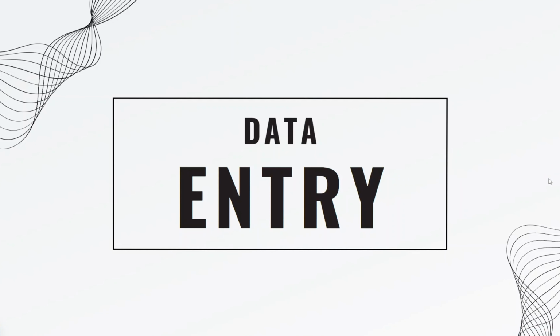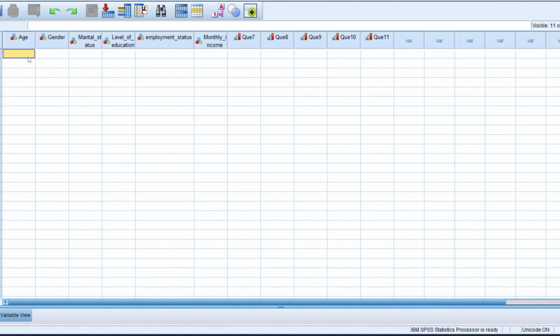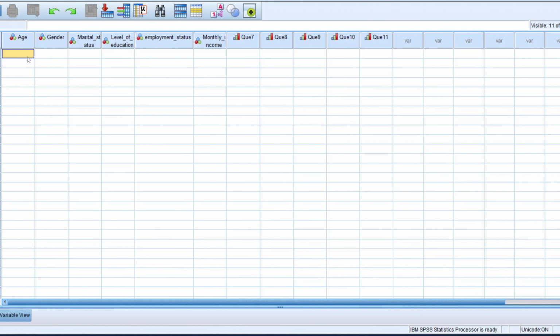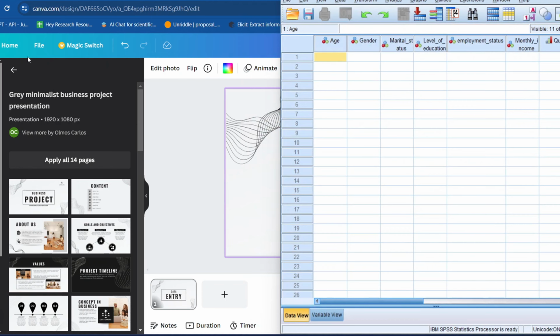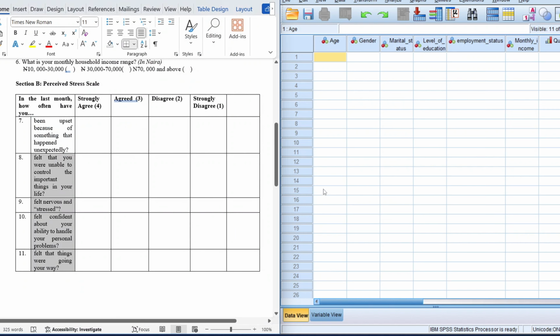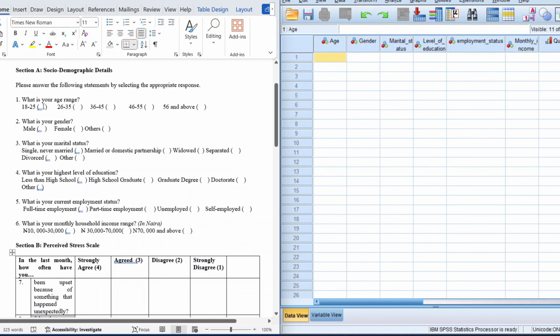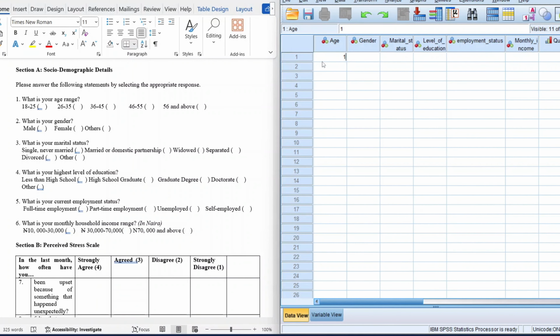The next thing after data coding is understanding data entry. So you finally completed coding of your questionnaire, and then the next thing is you just want to start entering your data. You already have all of the information and all of the representations of your data. For example, you know when a respondent chose between 18 to 25, it means 1. When the respondent chose to be male, it also represents 1.